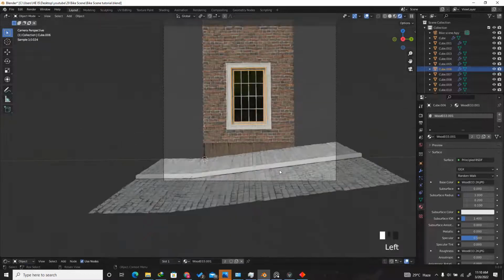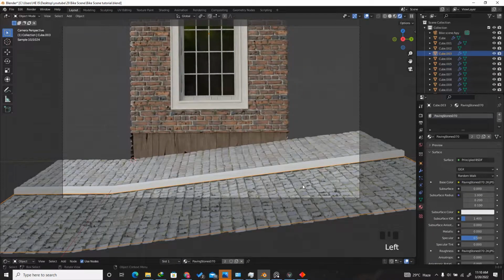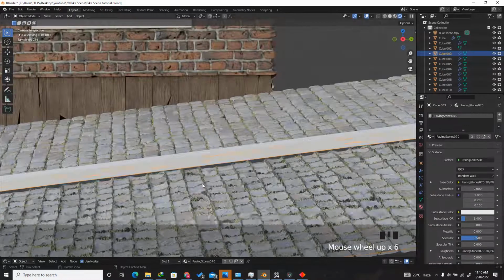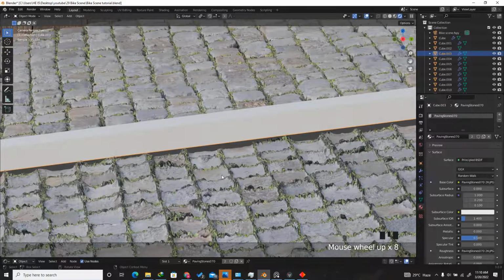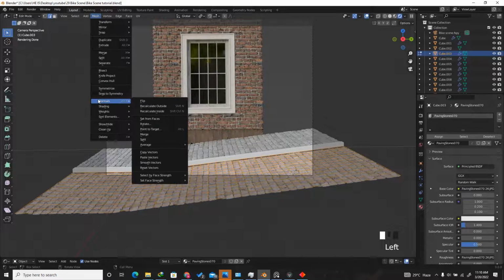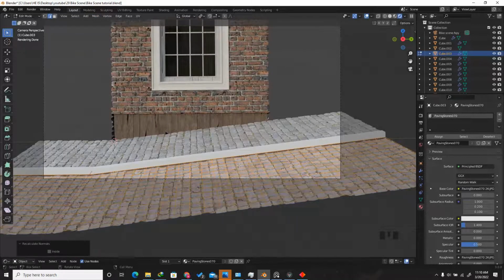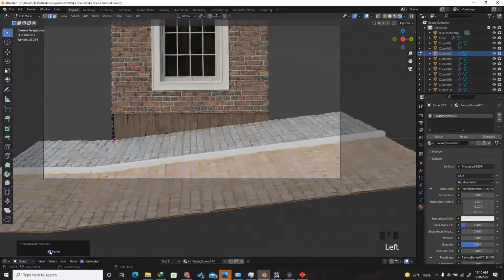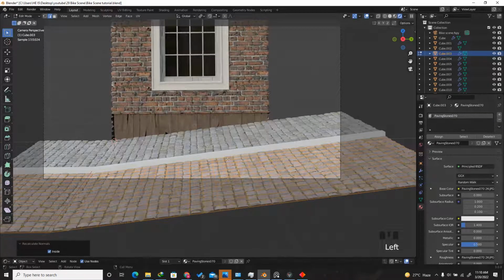And the one thing that I want to tell you is, for example, when you are doing this flooring for this road, as you can see, the displacement is flipped. So to fix that, what you can do is just hit Tab to get inside of the edit mode, press A, select everything, and in the Mesh menu, you'll see an option called Normals, and all you have to do is select Recalculate Outside. In case that does not work, what you can do is just click Recalculate Inside. It's going to flip it. So as you can see now, it's fixed.